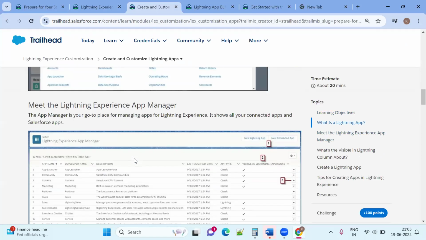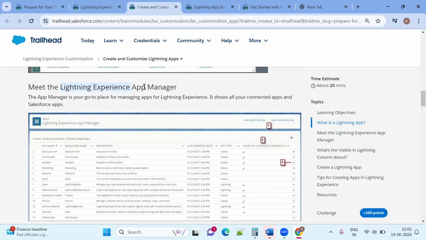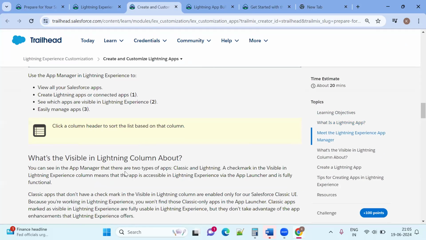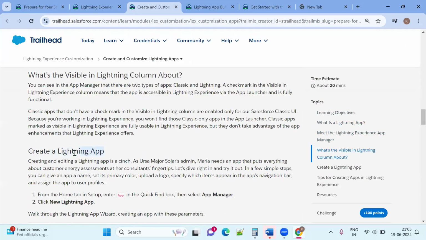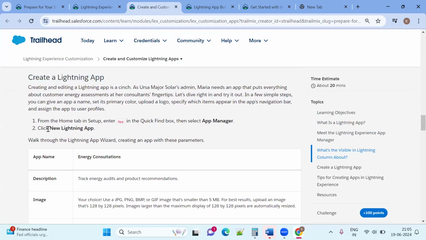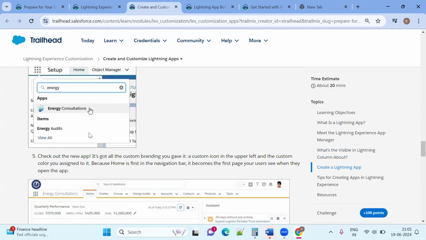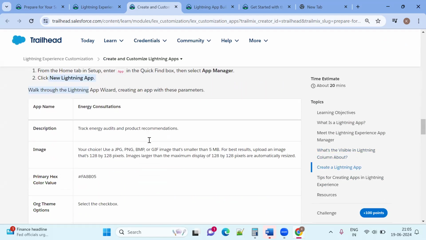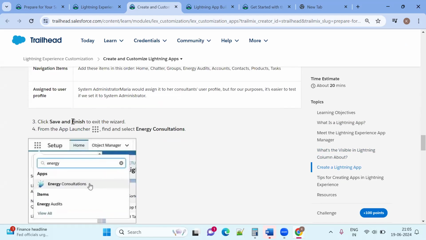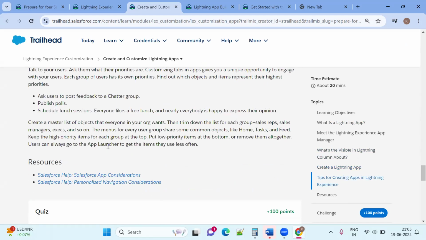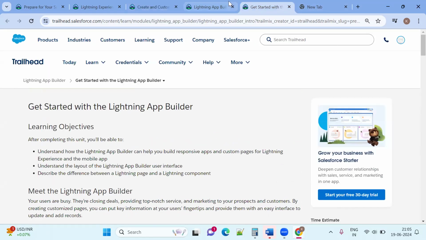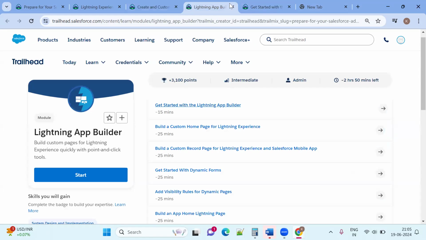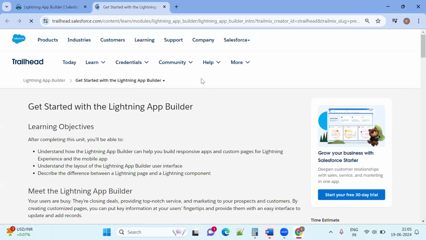If you have done this one, then you may have opened the Lightning Experience App Manager, right? Then in the app manager, when you want to create a Lightning app and click on new Lightning app, this topic came directly here. After the app, we are creating an app. Save and finish. Here there is no clear explanation. So what is Lightning App Builder? We will start this topic today. Getting started with Lightning App Builder.